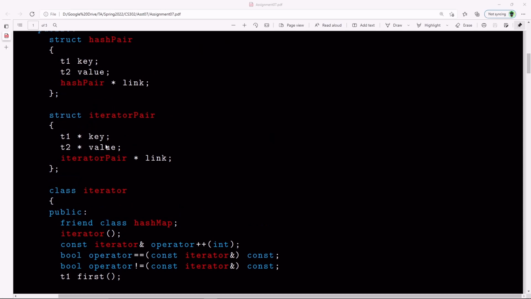So if you notice this, the hash pair and the iterator pair are similar but different. Notice that we have T1 key, T1 star key, T2 value, T2 star value. Now, the way this works is hash pair is going to be a node in your hash table that contains different entries in your table. The iterator pair is going to store all of the keys and values in a separate linked list, so if in main you want to cycle through them, then you would be able to.